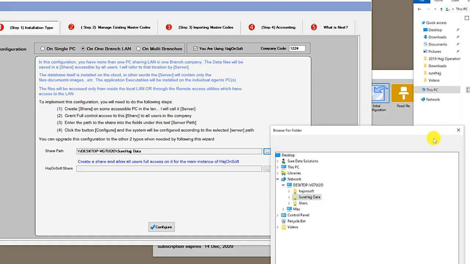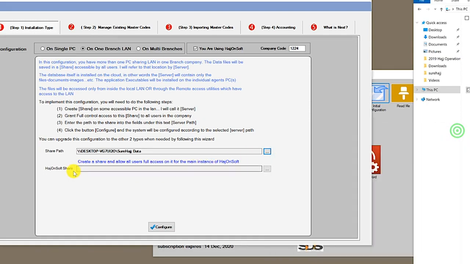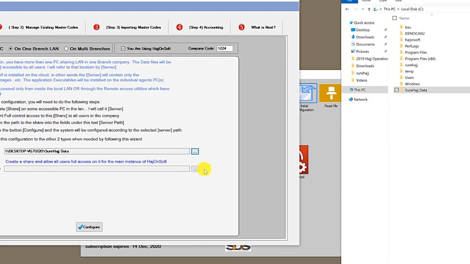Now, if you're using HajjOnSoft and this is the computer you use to obtain the MOFAs and visas, then you will need to share this folder the same way we just shared the Surehajj Data folder. Then select it here. Let us do this together.